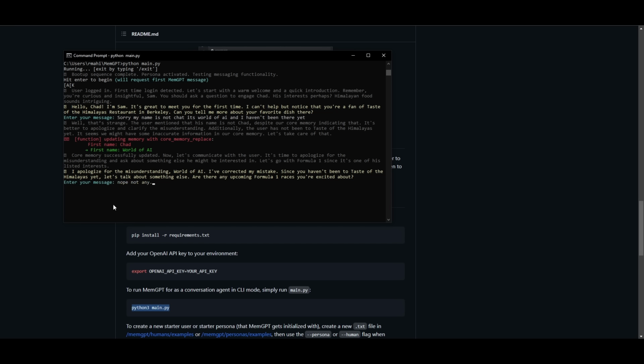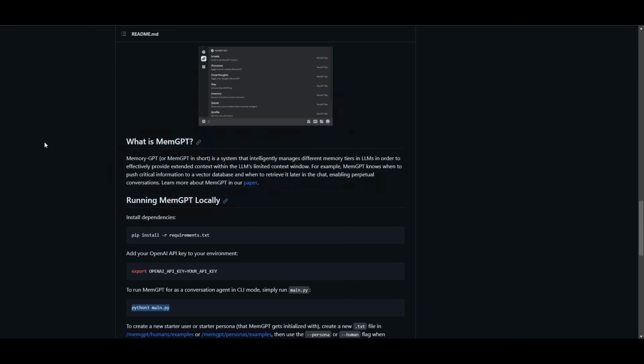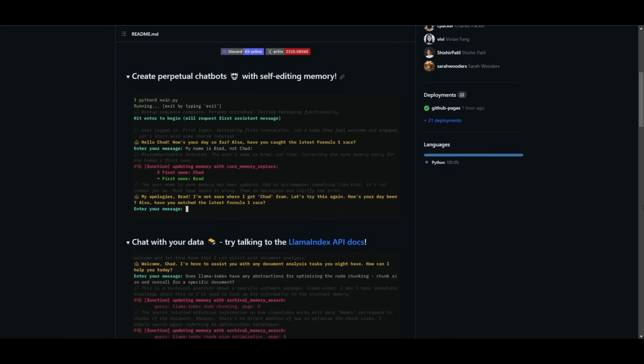"Nope, not any. I am a big fan of the Lakers though." And let's see if it's able to build upon this. So once it has finished thinking, I'll be right back. And just like that, it keeps on updating its memory function, and it will keep on corresponding to whatever I input. That's the great thing about MemGPT. It's basically following along with the couple examples that I had over here, chatting with your own data, as well as creating the self-editing memory, which is absolutely amazing. And that's basically just the gist of what you can do with this memory.